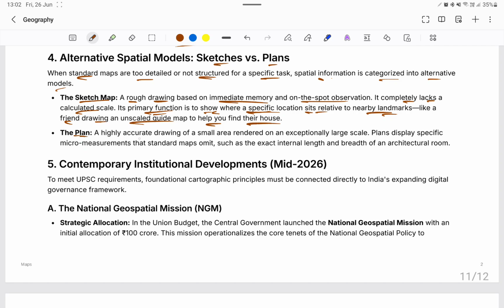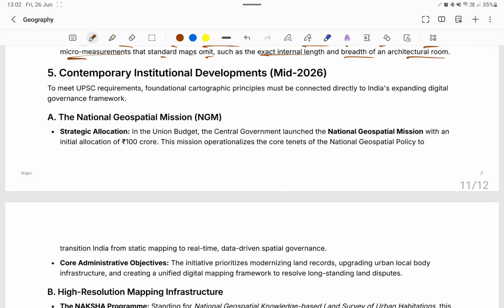The plan: a highly accurate drawing of a small area rendered on an exceptionally large scale. Plans display specific micro measurements that standard maps omit, such as the exact internal length and breadth of an architectural room.